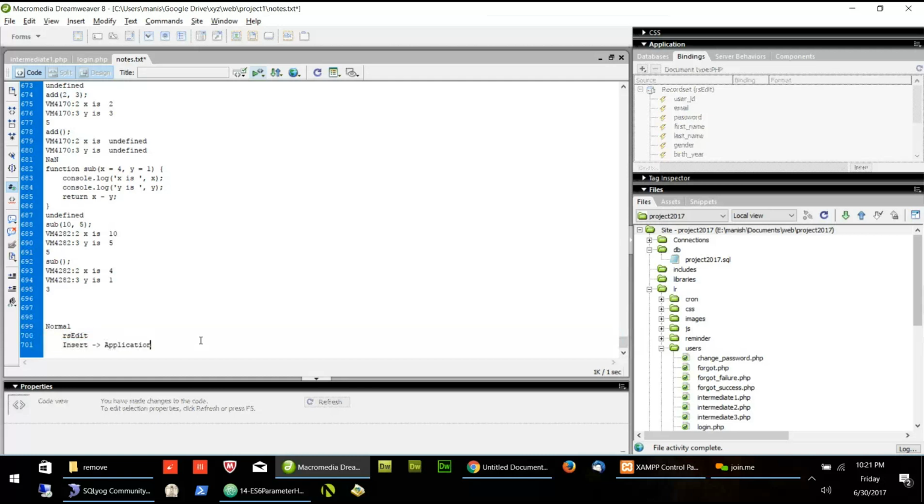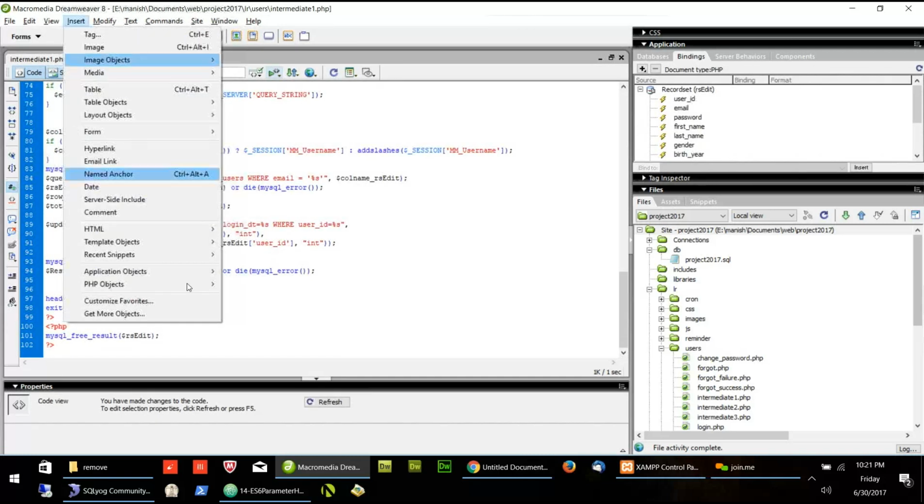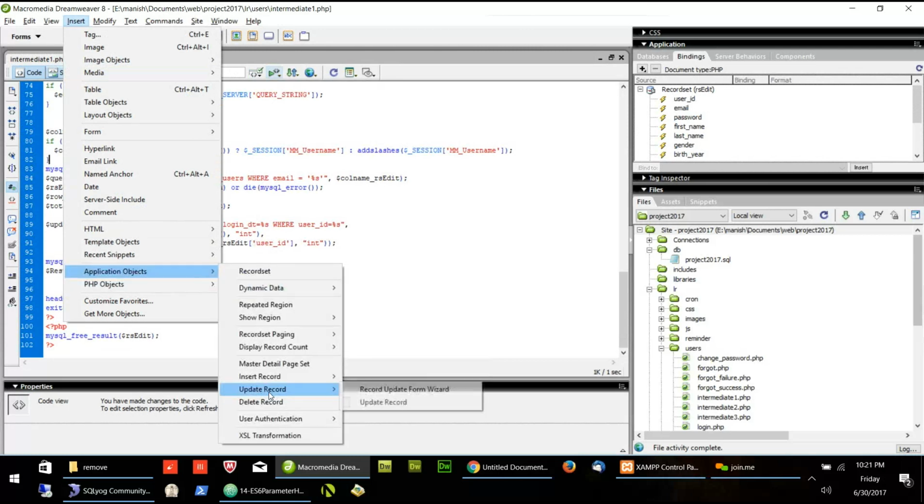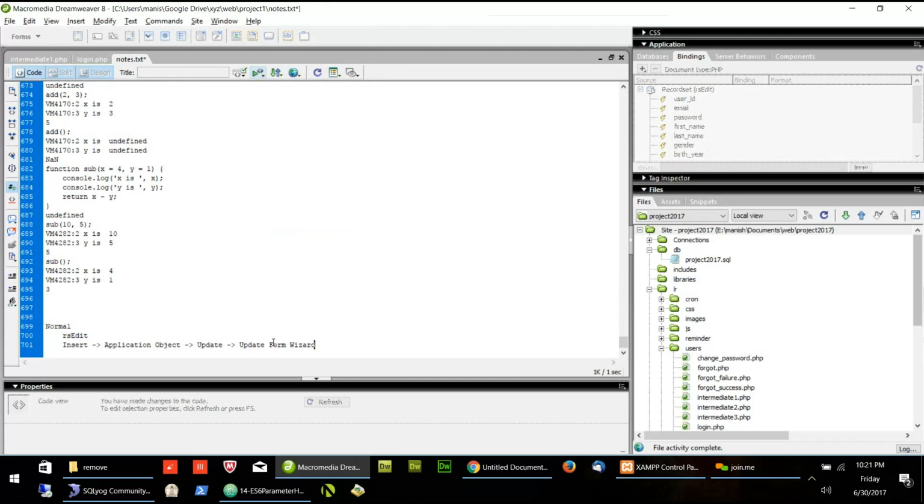Application object, something like that. I don't remember. Then we went to update record, update, and then we went to update form wizard, something like that, right? I don't remember. Let's check it again. It's application objects, update record form wizard. Okay, update record form wizard.